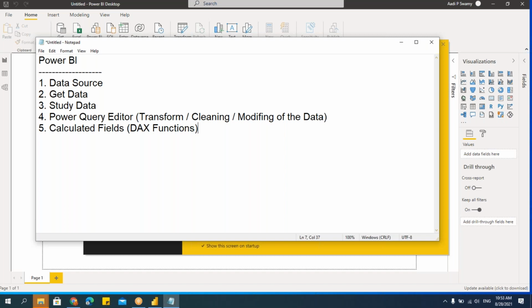Not everything is required in all the projects. Without Power Query Editor also, I can work on the project, because if the data is already clean, then why should I unnecessarily go and create the reports? Are DAX functions required? This is one big question. Some people say, sir, I didn't learn DAX functions, but still I'm able to do the projects. See, there is a lot of difference between using DAX and not using DAX.